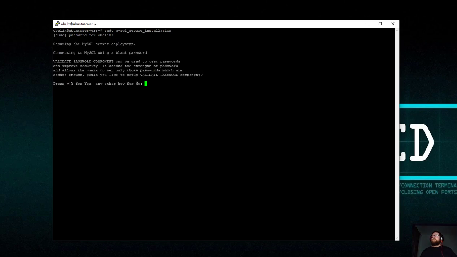So now we are going to secure our MySQL. So let's just sudo mysql_secure_installation, right? And then the password. Here, the validate password component can be used, just a minute.